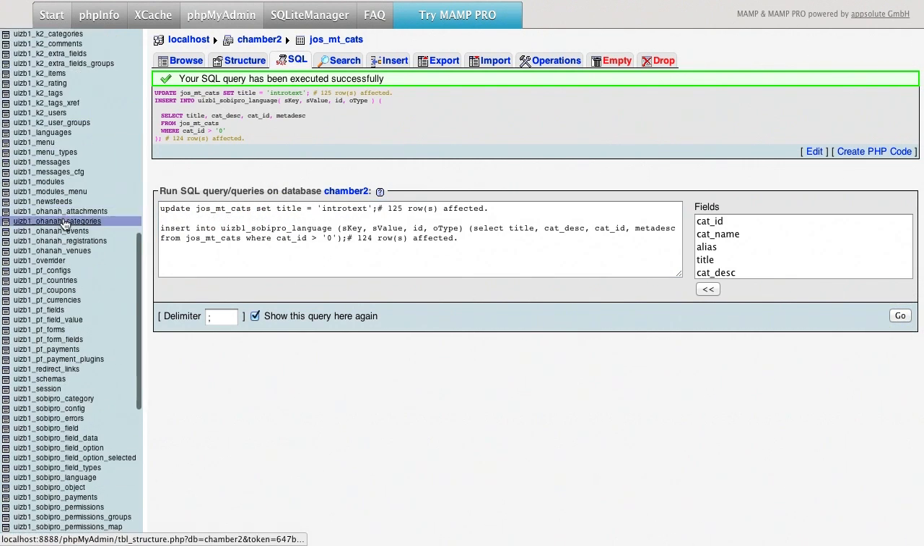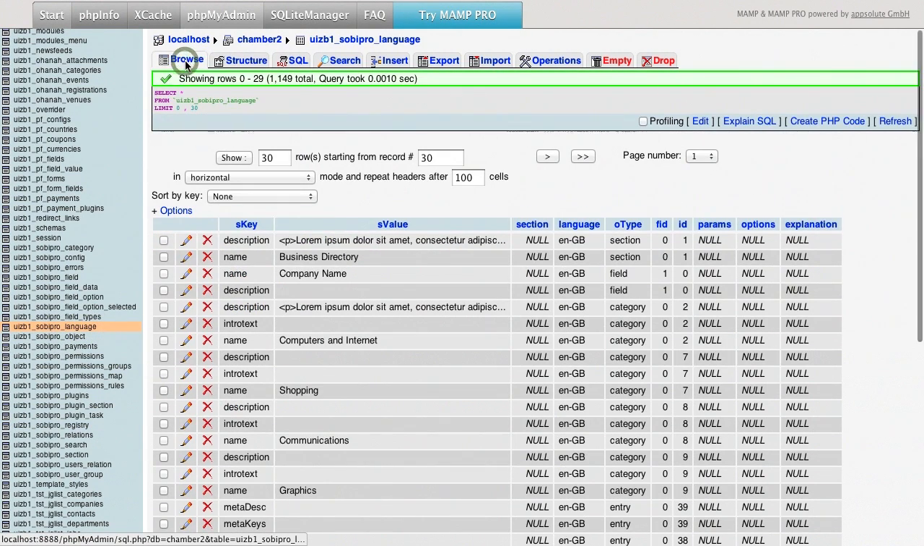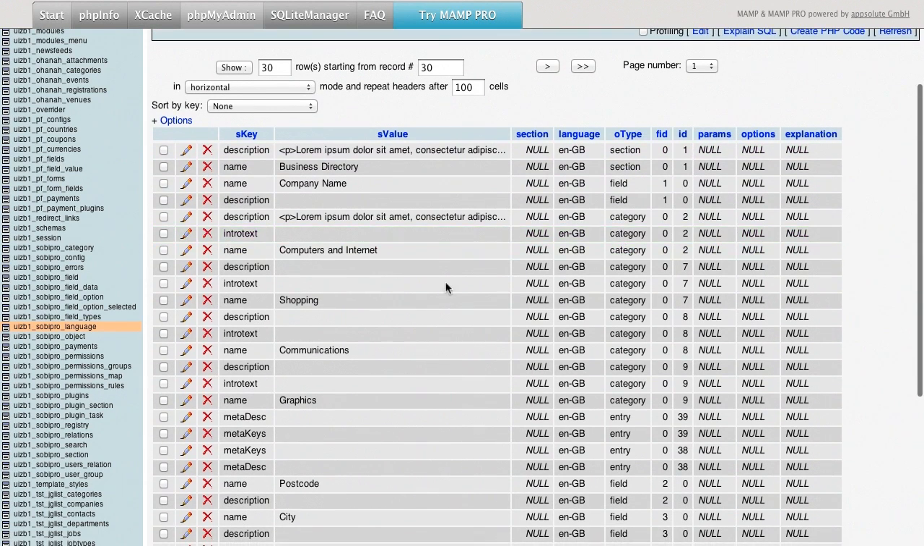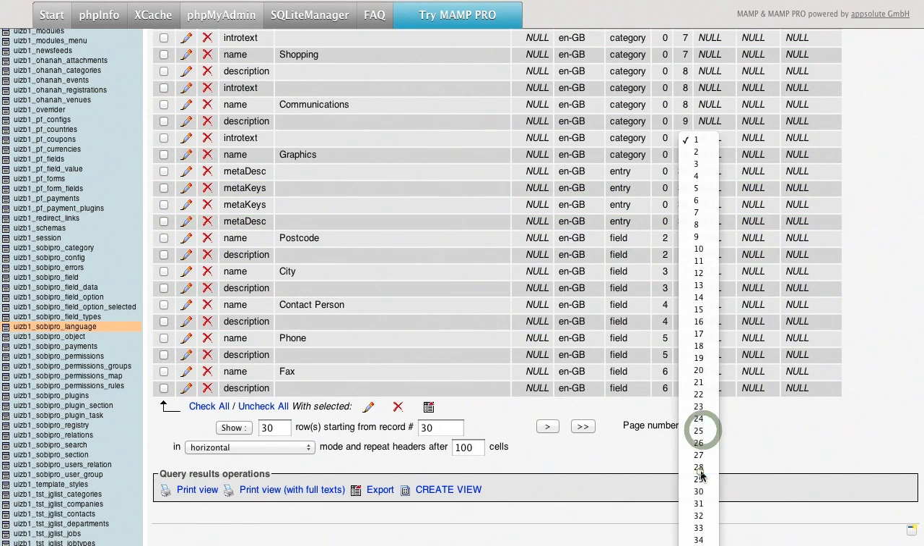So now if we go to the SobiPro language field, we will see the current category, we have intro text, name, and description. Only the name has the name of the title, but these also have to be here. They just don't have any values. So we've added that for all of the categories.